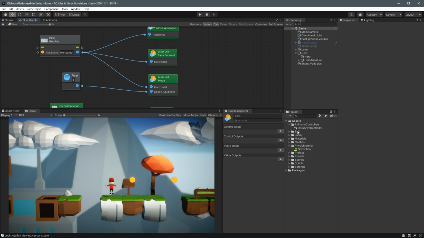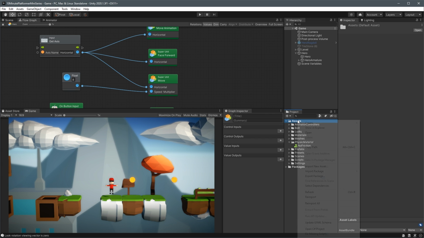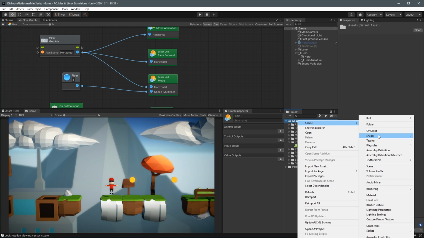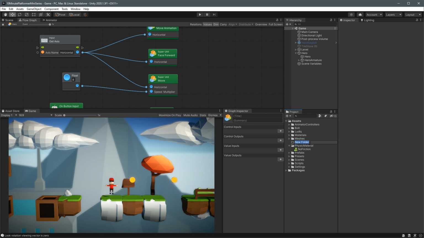Now we should add some jump sounds as well. I'll create a new folder here in the assets folder, and let's just call that one audio.